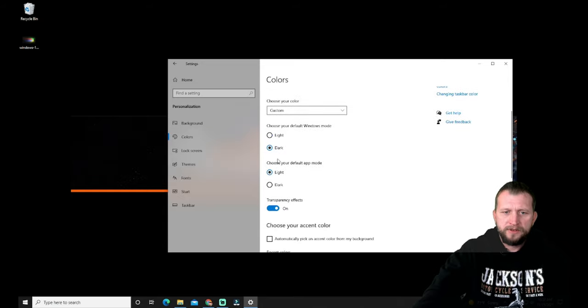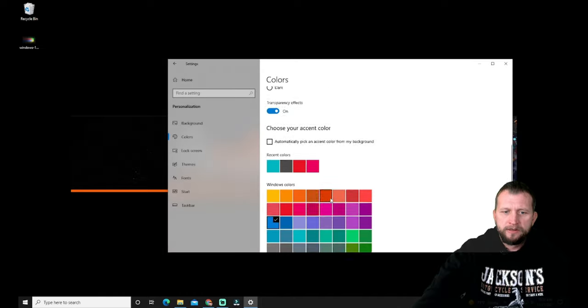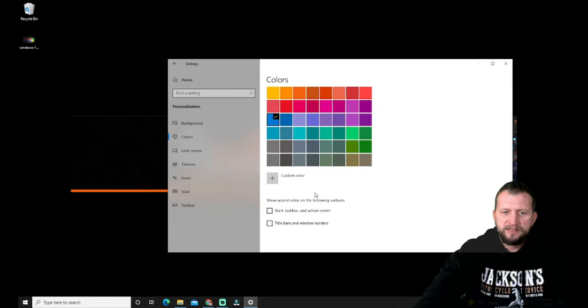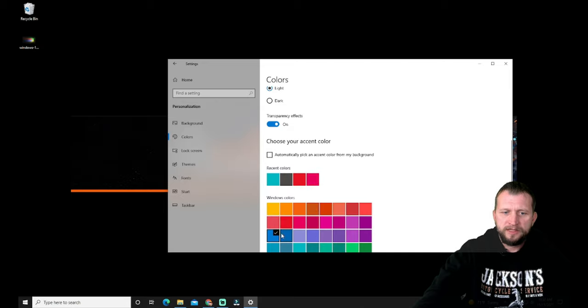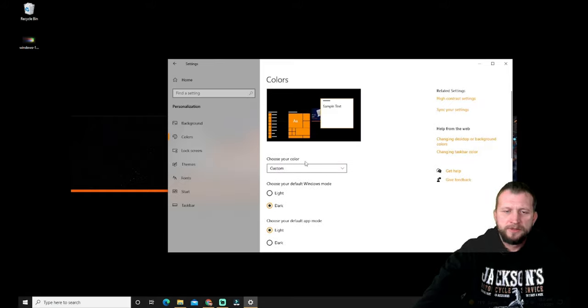You also have to choose your default app mode, which you can make dark or light if you want it to be that way. The cool thing is there's all kinds of colors here too that a lot of people don't know about that you can set up as an accent color if you like. I'm a big fan of orange, so you can set up orange if you like inside of there. You can customize your color and things like that. So that is the one cool feature.